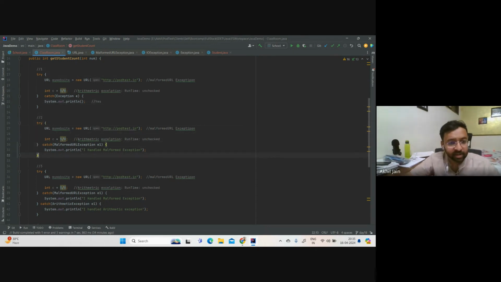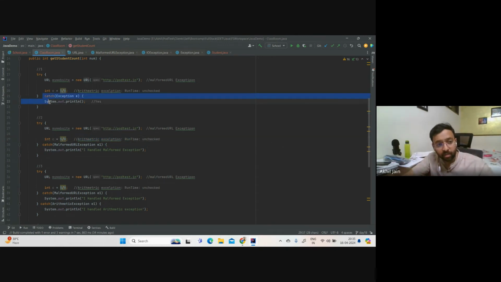Let's say in the second case, if this time a MalformedURLException occurred, then it will be handled here, and we are safe. But what about ArithmeticException? If this occurred, will it be handled or not? It will not be handled, because you do not have arithmetic exception handling, and you also don't have the Exception handling, like this one, right? You do not have it.